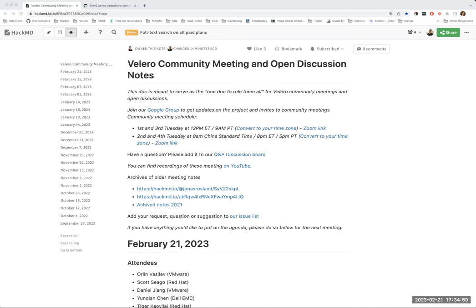When we talk about this question, we say we have the user namespace and we have the Velero namespace. Actually, for the plugin data mover or plugin items, we actually have another namespace created by the plugin itself, right?